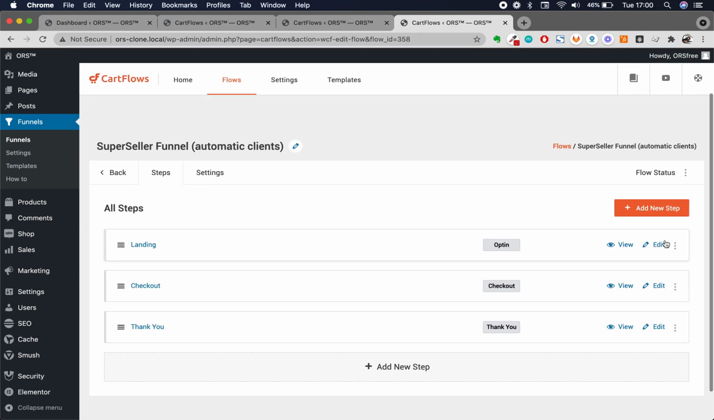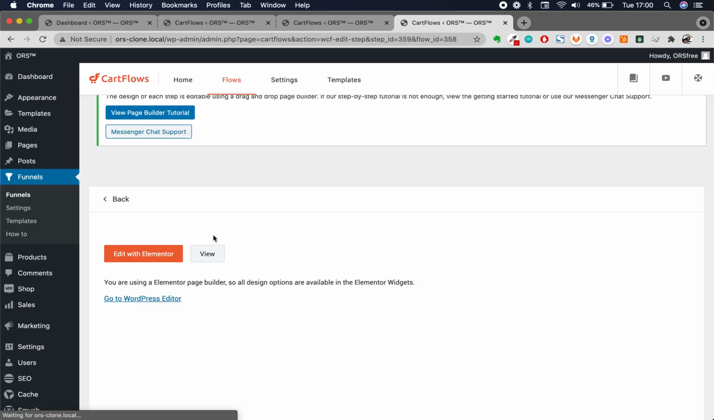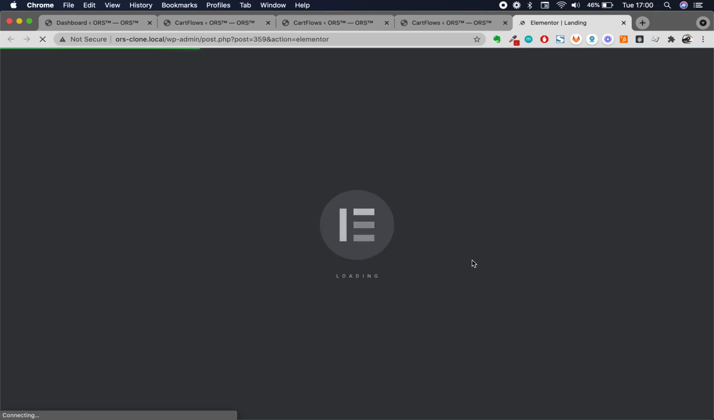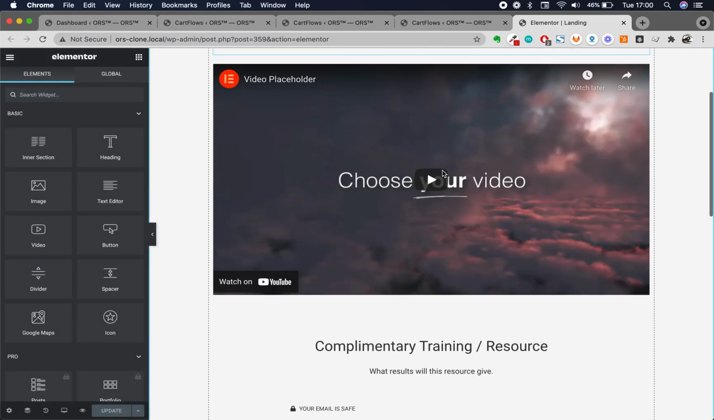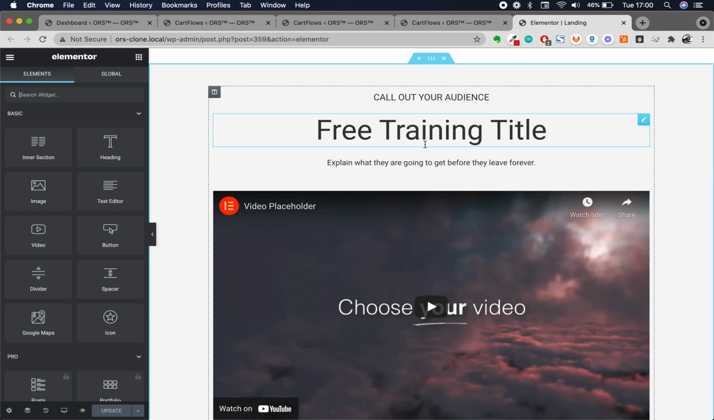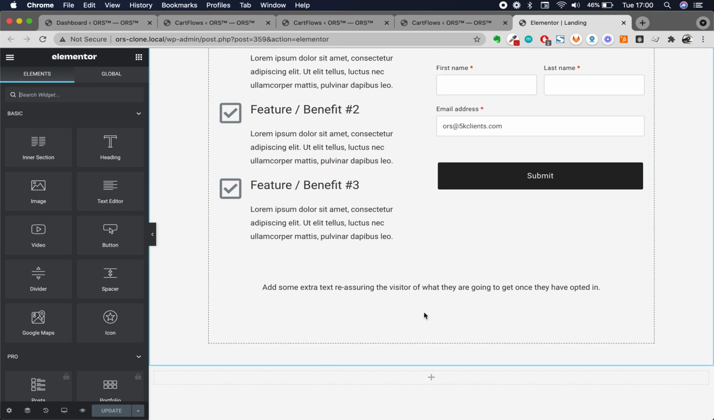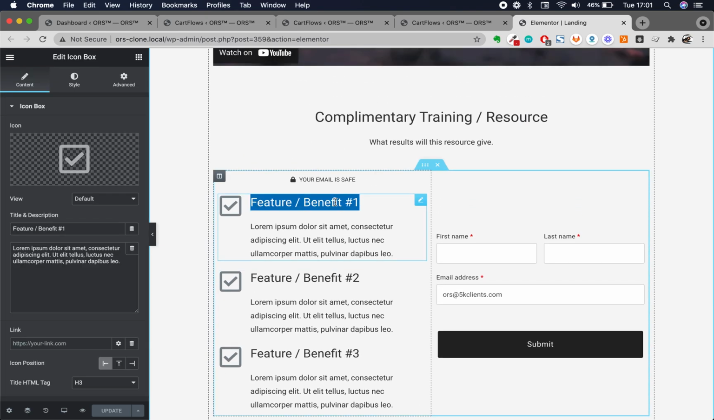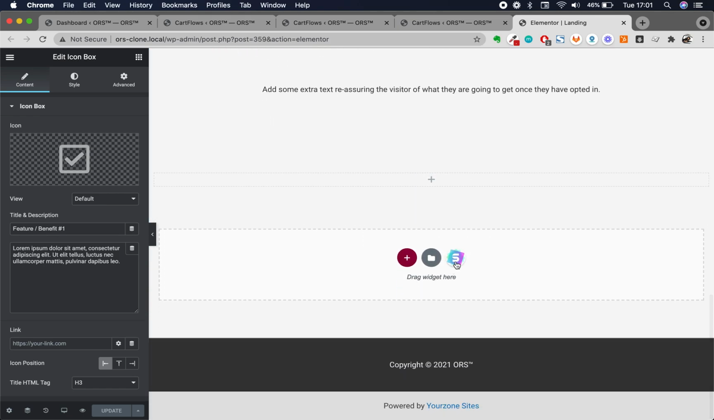I probably shouldn't have done that. Go edit. Leave. I haven't saved anything. And now we click on edit with Elementor. Sorry. Give it a few seconds to load. Okay, so this is our design. I know it looks pretty bad, but this is what we've been using and it works okay. It also matters what font you choose, but I also want to show you something else.